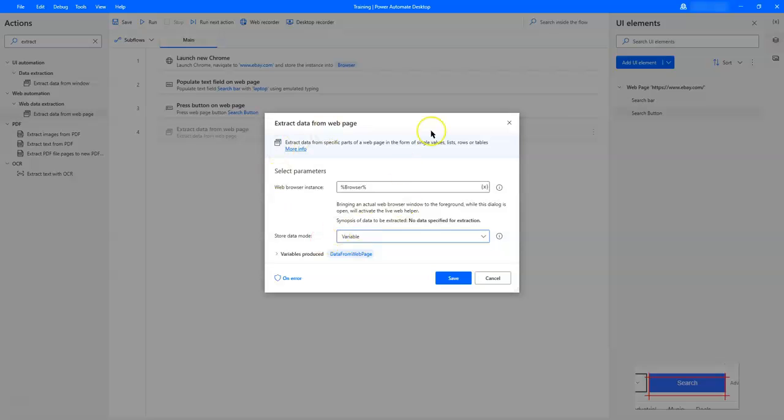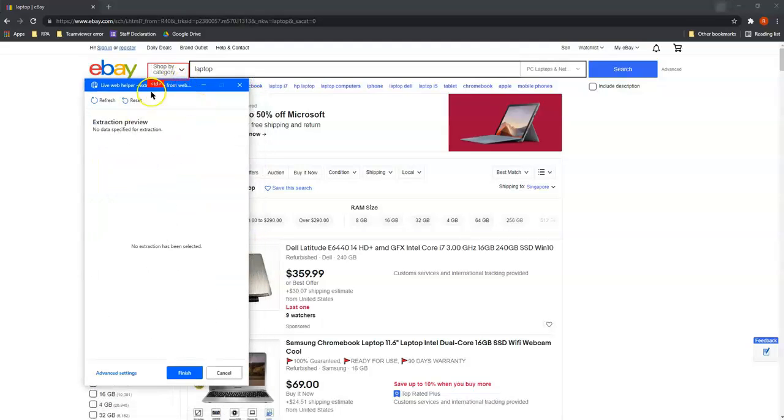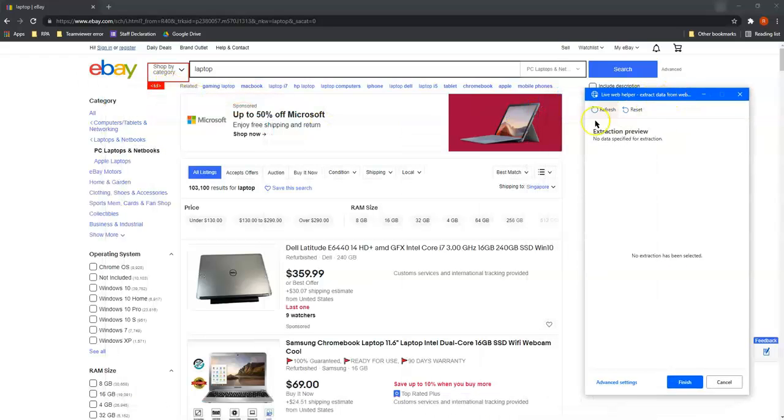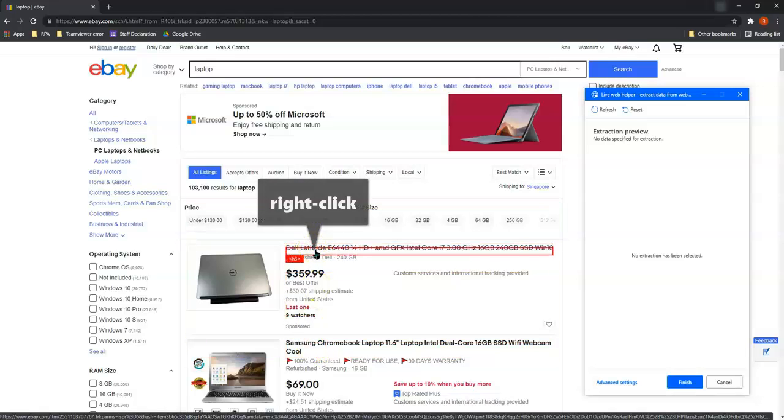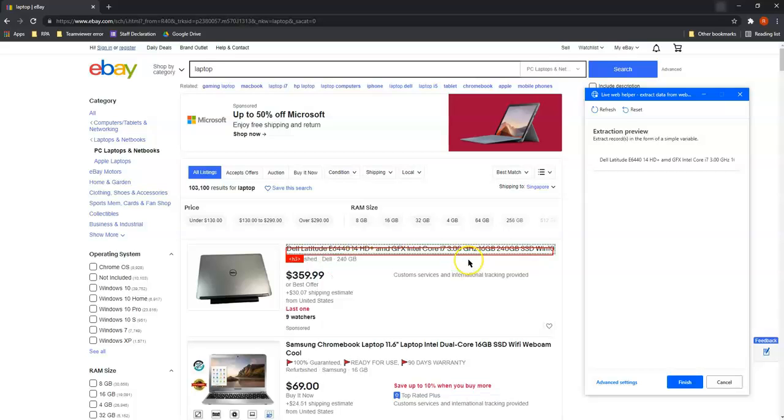So once this pop-up shows up, what you need to do is quickly open your Google and just hover to here. Once you hover to this page, a live web helper will pop up. So over here, what I need to do is hover to this set of elements, right click, extract element value, and select the text.